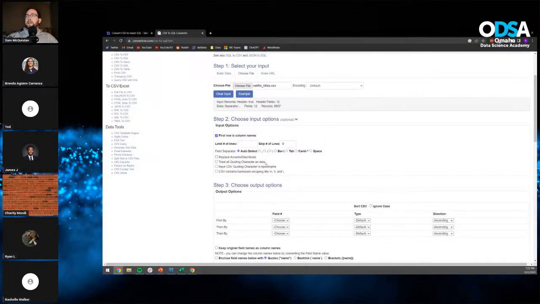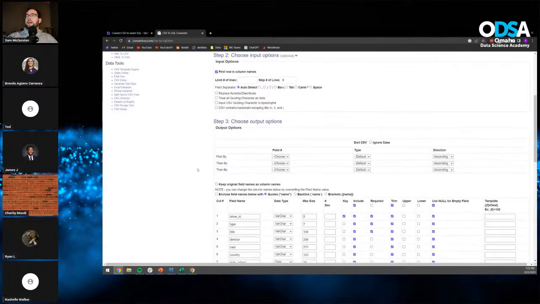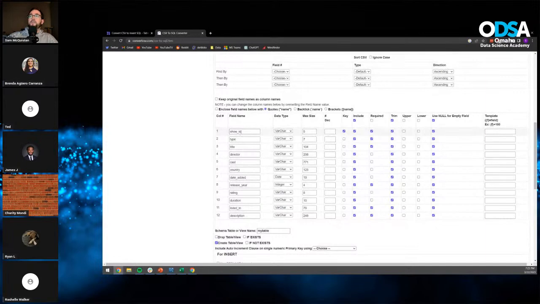We don't need to replace accents. We don't need to do that. And we won't have this. So now we need to choose our output options. Down here, we'd be able to rename any fields if we wanted to, change the data types.